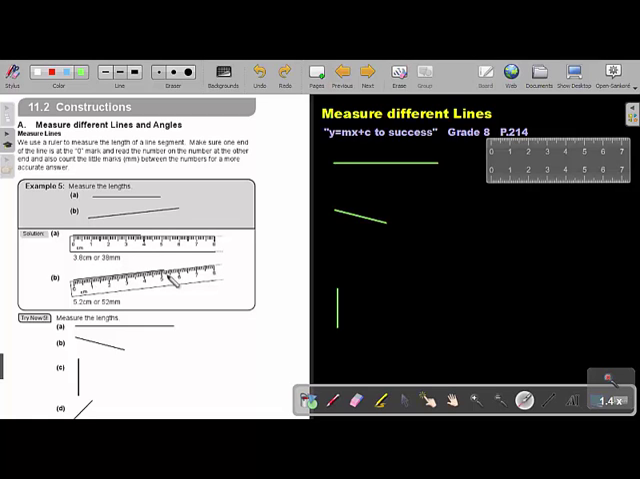If I look at this one, put one end of the ruler on 0. And now look, there's 4 centimeters, 5, but it's a little bit more than 5. So it's 5.1, 5.2. So it's 5.2 centimeters or 52 millimeters.